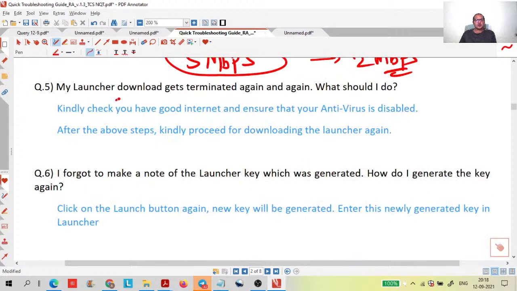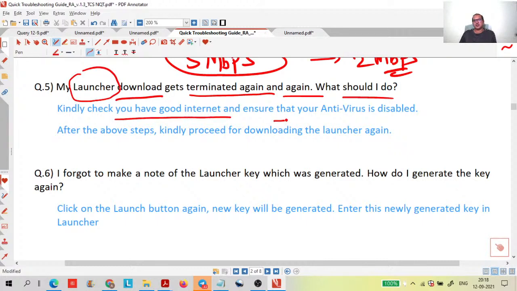My launcher download gets terminated again and again. What should I do? If your launcher is terminated, kindly check you have good internet and ensure your antivirus is disabled. You just disable the antivirus. After the above steps, kindly proceed to download the launcher again.